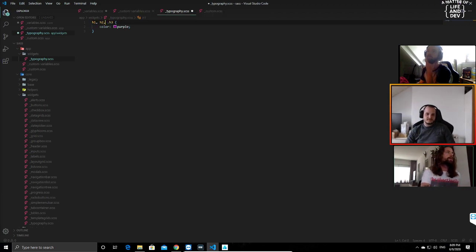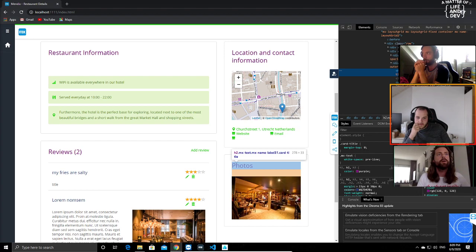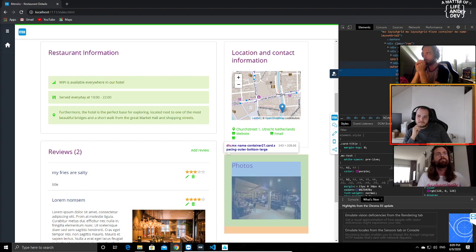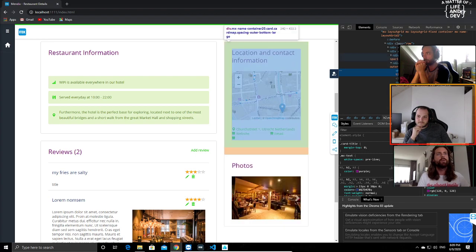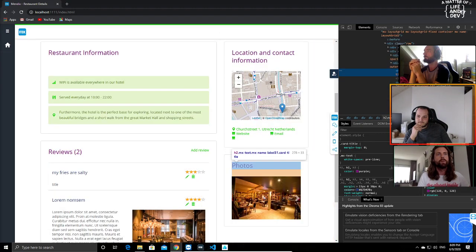Well, let's change the elements then. There we go. There it is. A quick difference between elements and classes. Elements are the first things behind the square brackets. So div, h2, label, script, all the kind of things. And classes are the ones in the classes part. So mx text, mx name, card title.